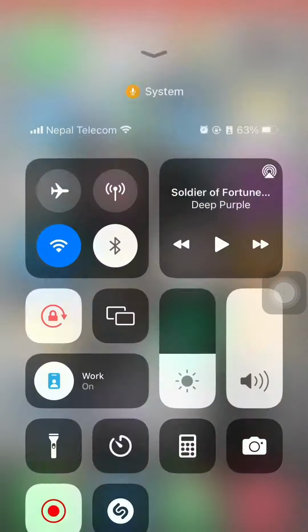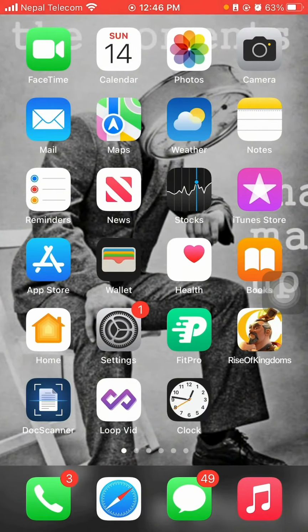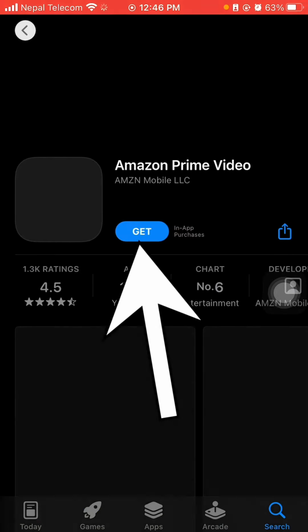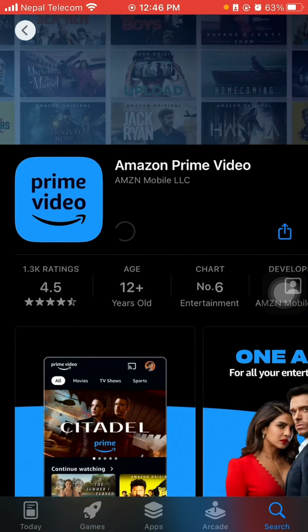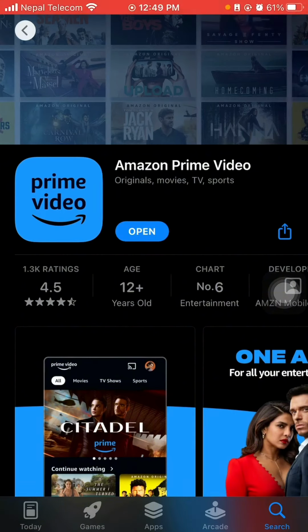Firstly, make sure that you have a stable internet connection. Once you do that, go to your Play Store or App Store and search Amazon Prime Video. After searching, you'll see Amazon Prime Video. Just click there and click Get. The download might take a while, so please have patience.